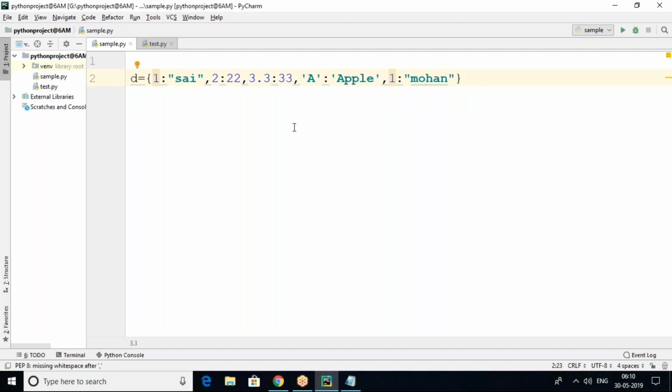No, it is unordered. Unordered means anyone can take, that is, the key can be either of them. So it will take either one, no problem at all. So that key is unique. I have given a duplicate key, but it will not accept duplicates while preparing the dictionary.